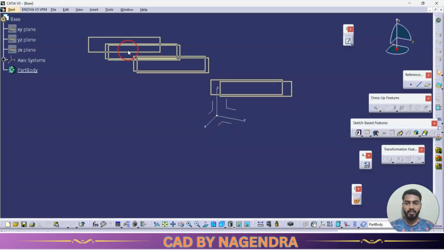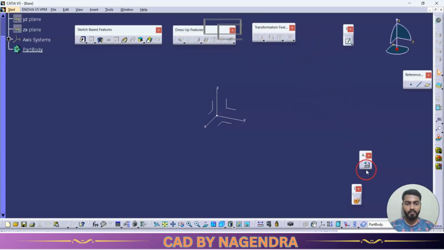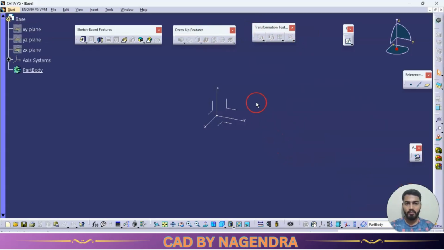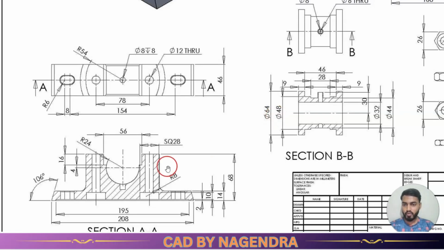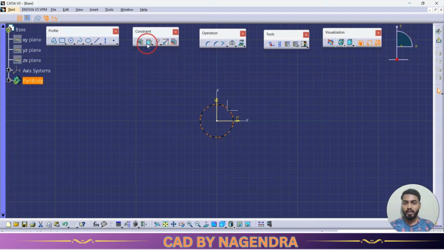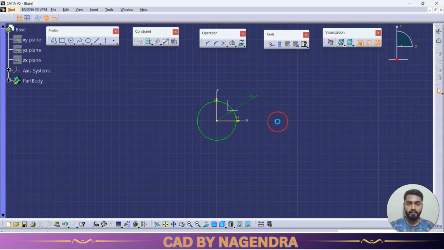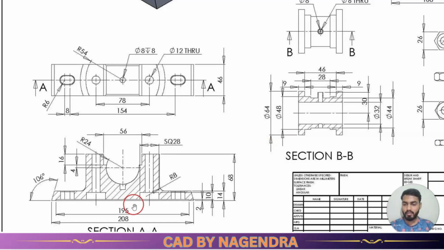Now let me adjust the toolbars properly according to our convenience. Now on the front plane, I'll go for sketch. To create this shape, I'm considering this point as the origin point. From here, we need one curve with radius of 24. So first let me start with one circle. Dimension for this we are having radius of 24. Then at some height we are having one horizontal, vertical. Let me create this entire shape here.